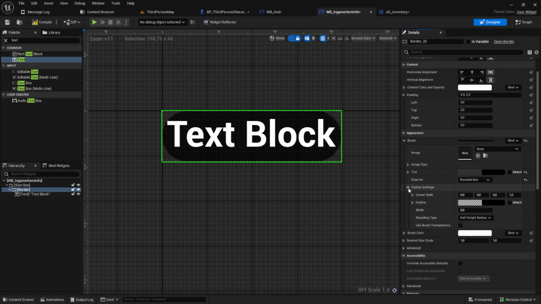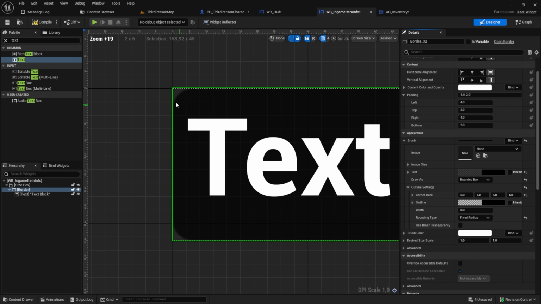Then I go to the outline settings and inside here, I change this to 6. And if you want to have not this crazy rounded border, you just pick the fixed radius here, and then it will just use the fixed radius that you put in here in the corner radius.